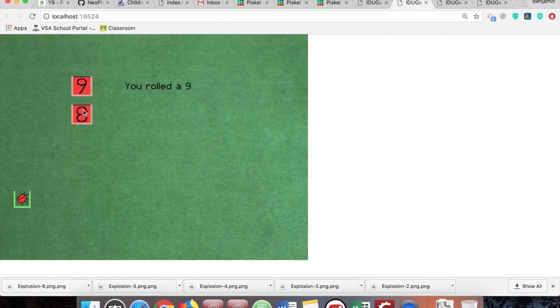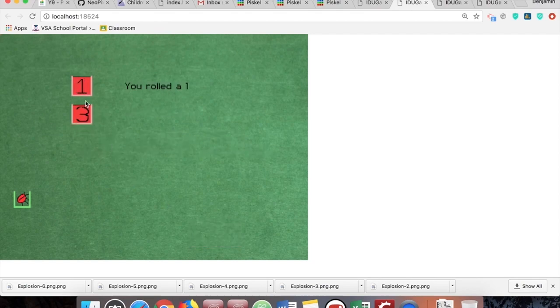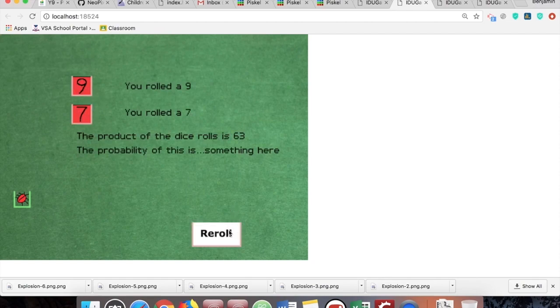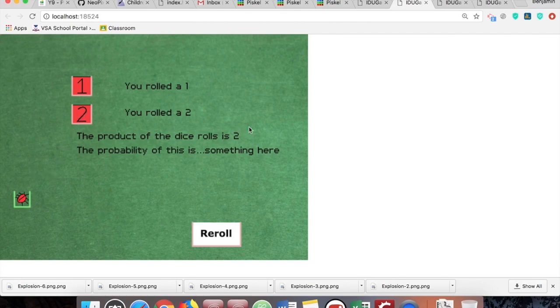Occasionally you might see a little bit of a visual bug where the animation keeps going. I'll see if I can find it. I probably won't, because I'm trying to find it. As you roll different numbers, you're going to see parts of the bug appear. So how does this work?